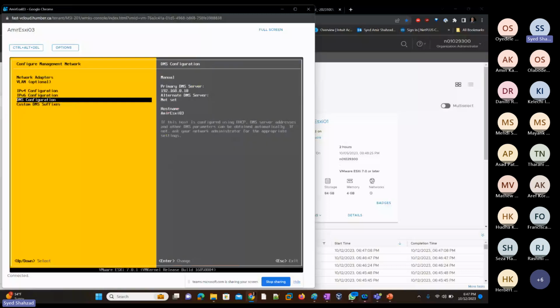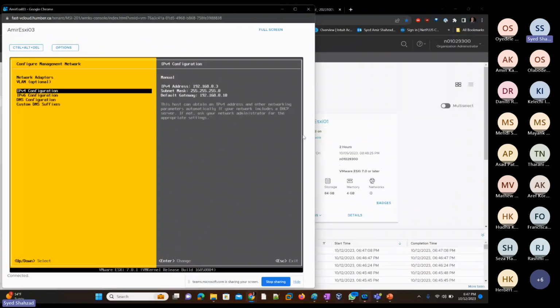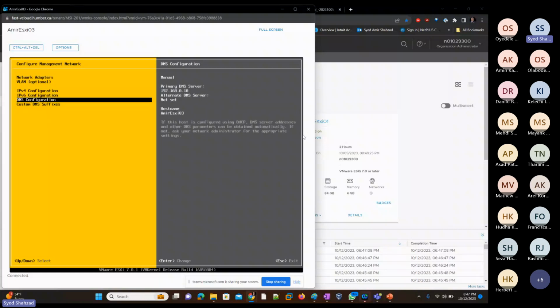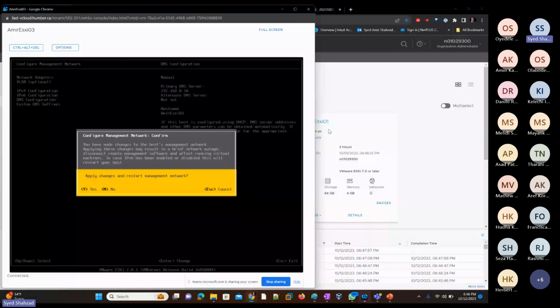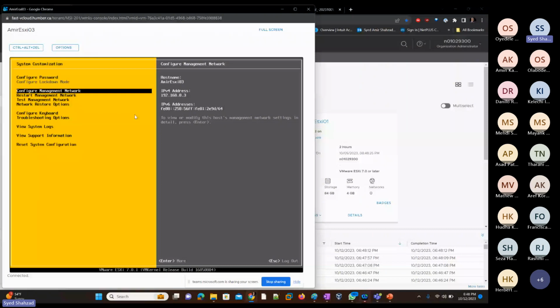Once we have pressed enter here, if I go to custom DNS, I have rfhum.local and danilohum.local. So all 3 machines have different DNS from different sources, so we're going to ignore that. Now IPv4 configuration is okay, and DNS configuration is also okay. Then we're going to save the whole thing. I'm going to press escape once, and then press yes or Y when the next message comes. I press escape, apply changes and restart management network. I'm going to press Y. Okay, and then everything is saved now. So I'm going to close this ESXi03 window now.